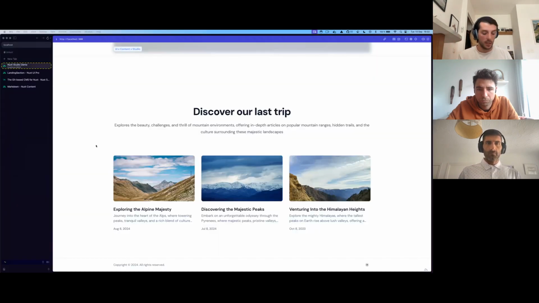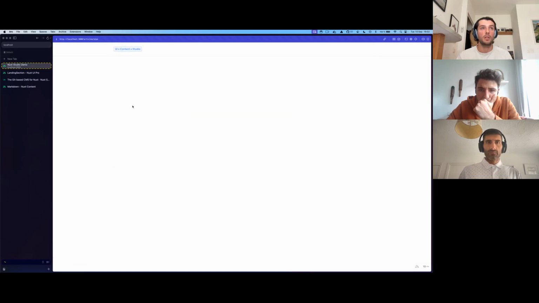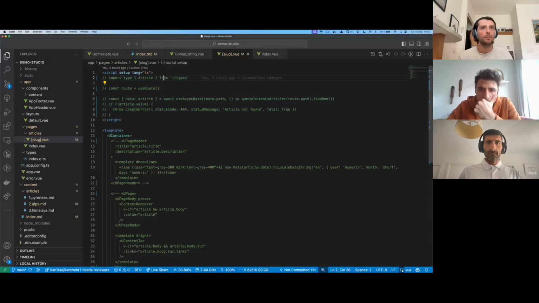Okay, let's create this page. For the moment, the page is empty. If I go there, articles, Alps, it's totally empty. So let's just fetch my article. To do so, I can just use the root.